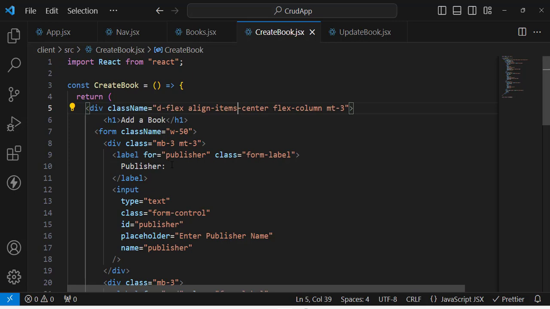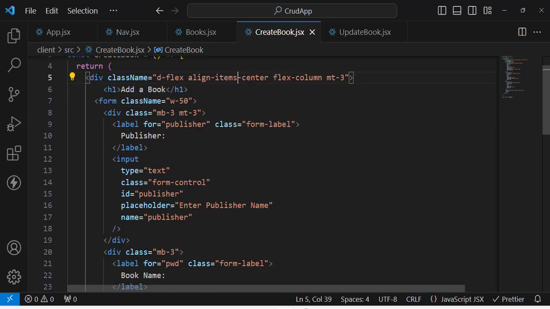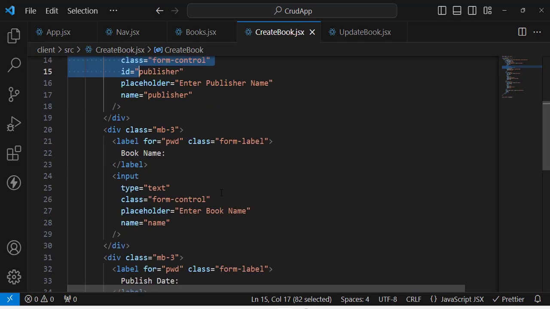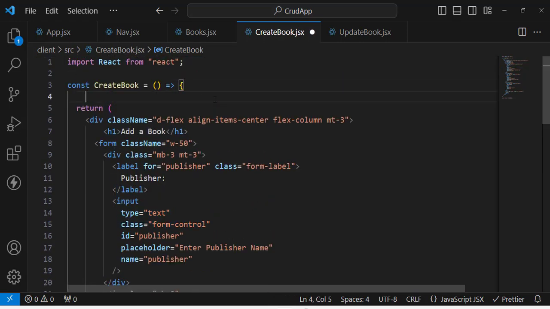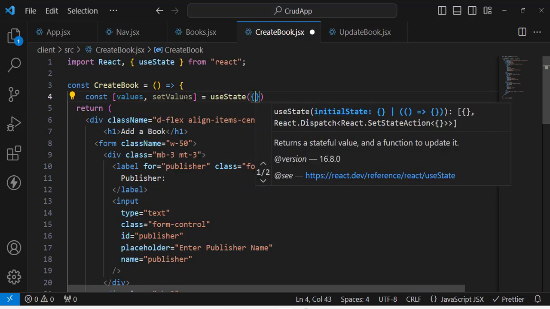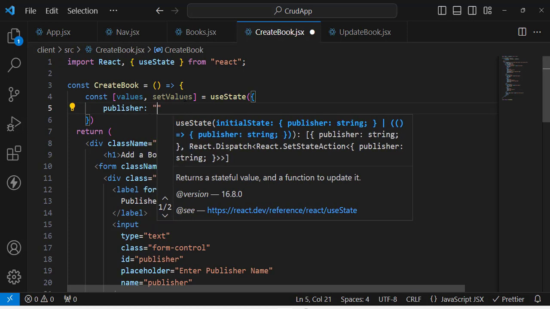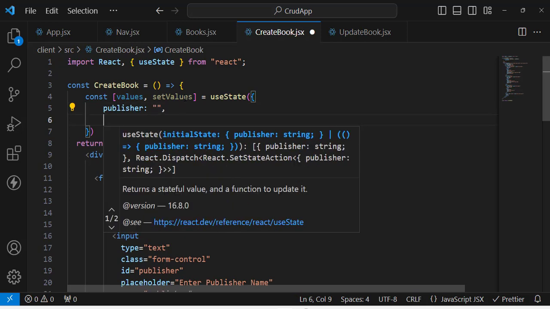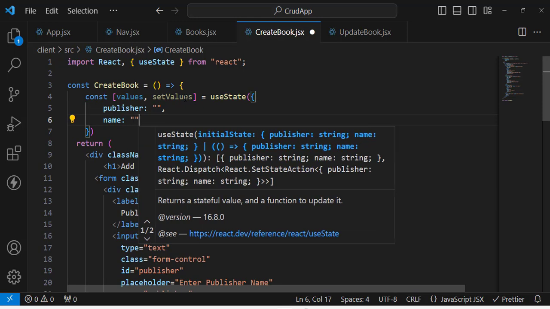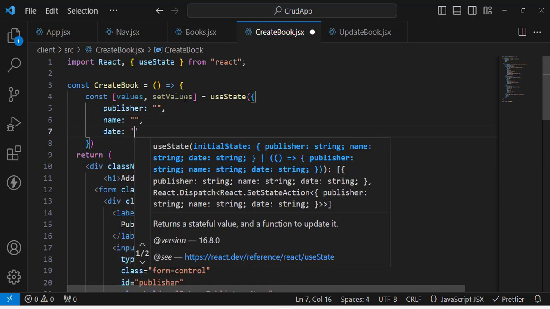Now we will store the data that we write in these input fields, so we should store it somewhere. For that we will create state variables. We can create an object, or a separate state variable for every field, but let us do it like this. const values, setValues is equal to useState, an object. We have publisher with the default value as an empty string, then name, an empty string, then date, an empty string.